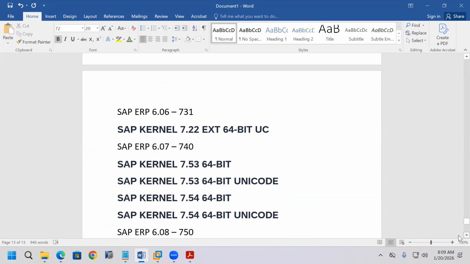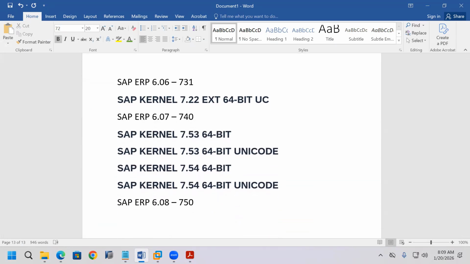Here, if we want to install SAP ERP 6.0 EHP7, two kernel versions are supported, 753 and 754, and both Unicode and non-Unicode kernels are supported. Why? I already told you non-Unicode kernel is supported up to 740 and lower releases. SAP ERP 6.0 EHP7 is a 740 release. That's why non-Unicode kernel is supported.